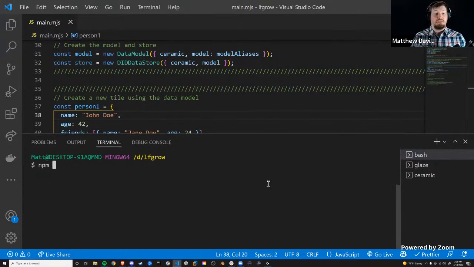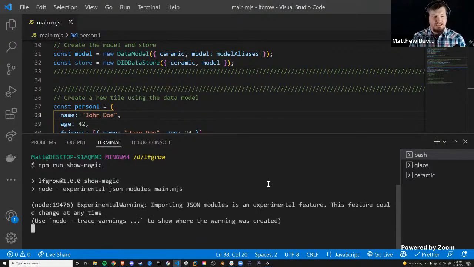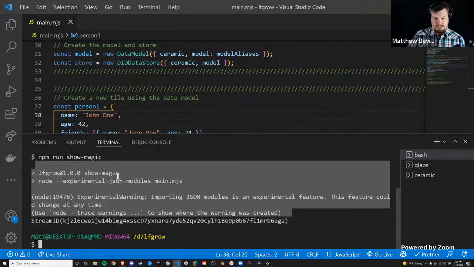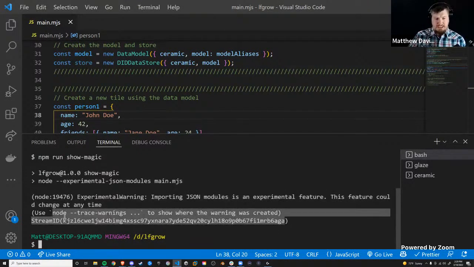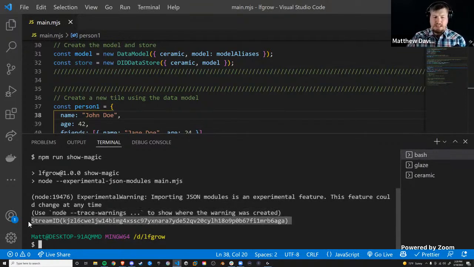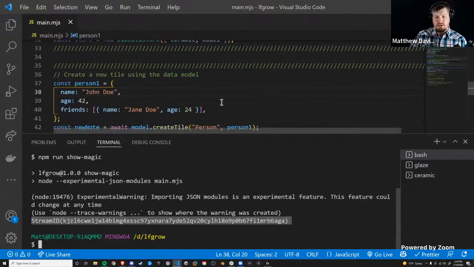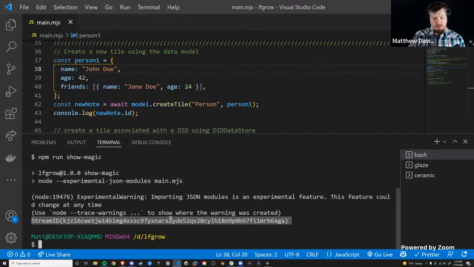So I am going to run this script. I just made a quick npm script in here because there's a flag that I needed to add for experimental JSON features. So ignore all these warnings. This is the output of that. So we created a stream, a data stream, when we put John Doe into the Ceramic network.